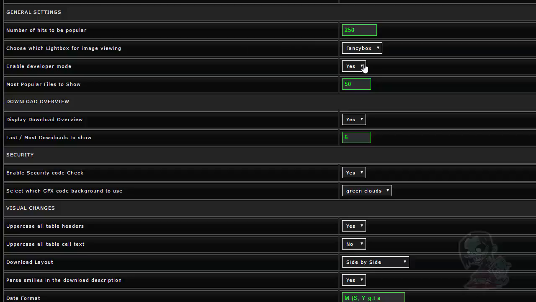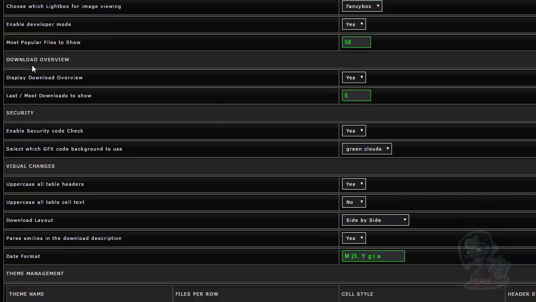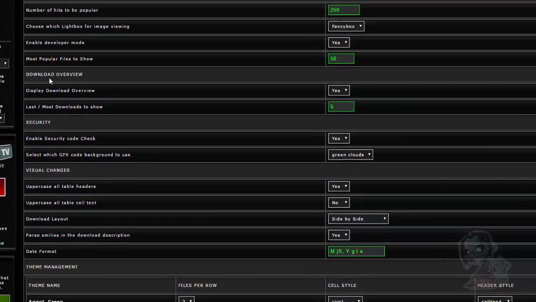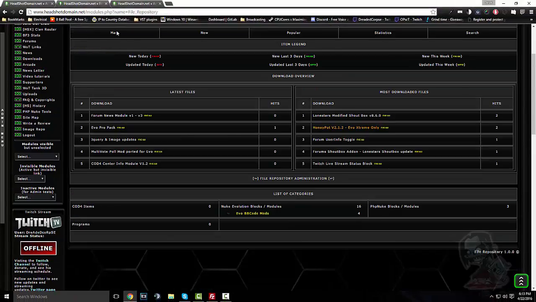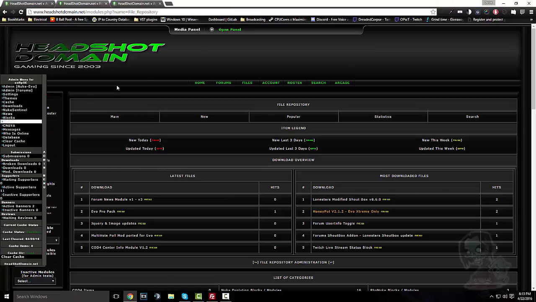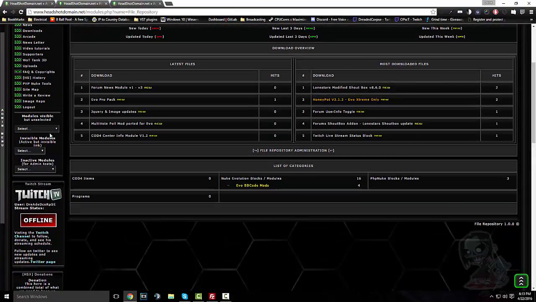Enable development mode. Lone Star told me what this was. It just went in one ear and out the other. I'm not really sure what that's for. I just leave it as yes. Most popular files to show, I set to 50. Downloads overview. Yes, this is just like the download system that I put out several years ago.